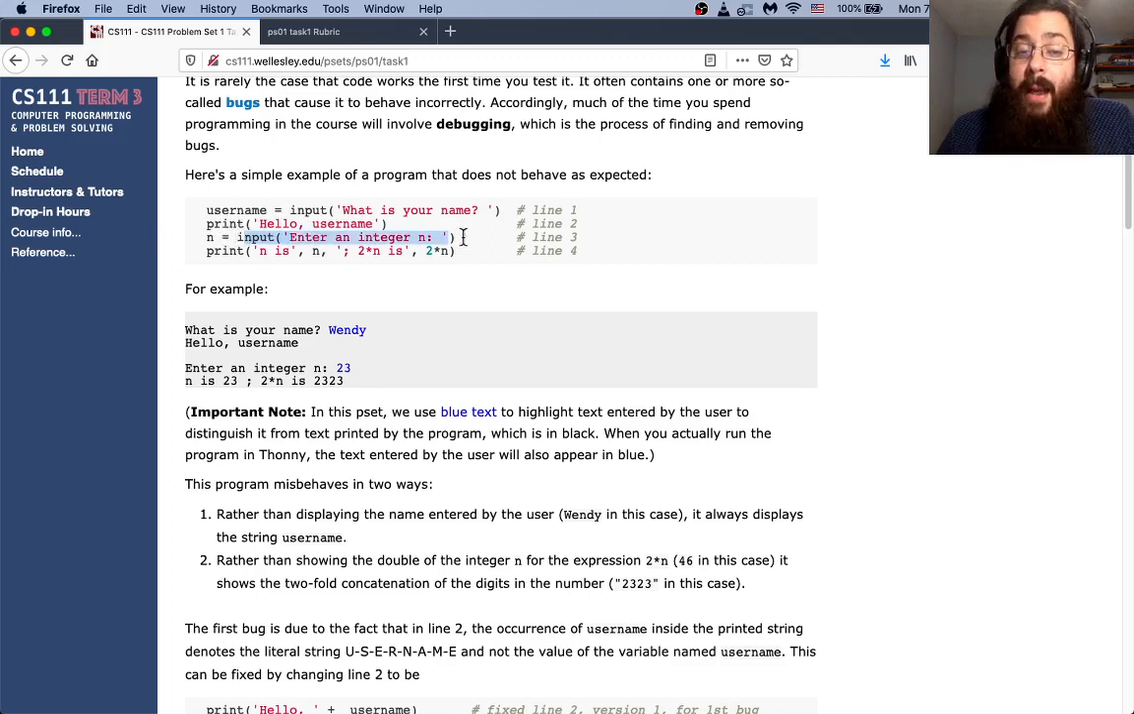Then we call input again here to ask the user to enter an integer and store that in a variable n. And then we call print again with multiple different values that we're printing. Notice here the color is a hint as to what's going on. So these quotation marks create strings, and those are in red. The values in black are not strings, they are variables or other values. The numbers get this bluish color.